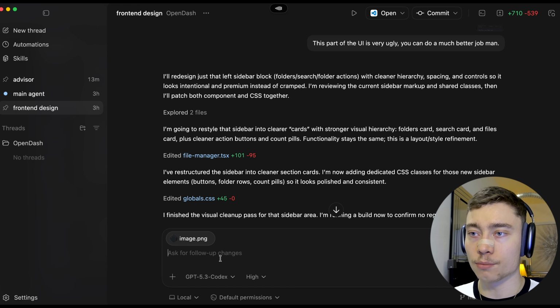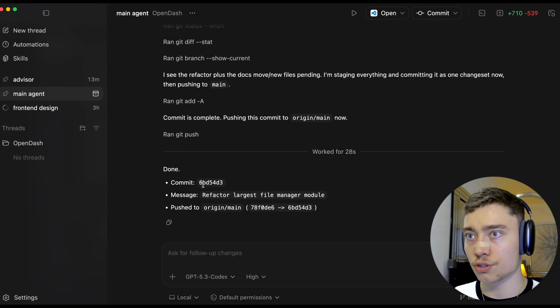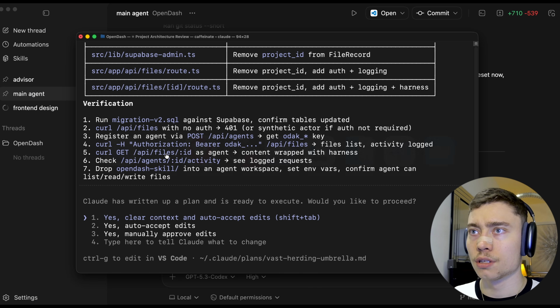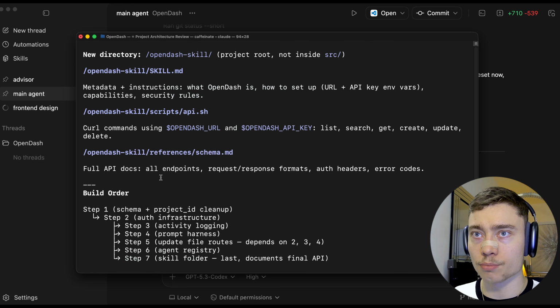Okay, so this is the benefit of having multiple agents. I'm launching the front-end agent on this. Main agent, push to GitHub. Let's see what Claude Code is suggesting. A big refactor or build order. What is this?